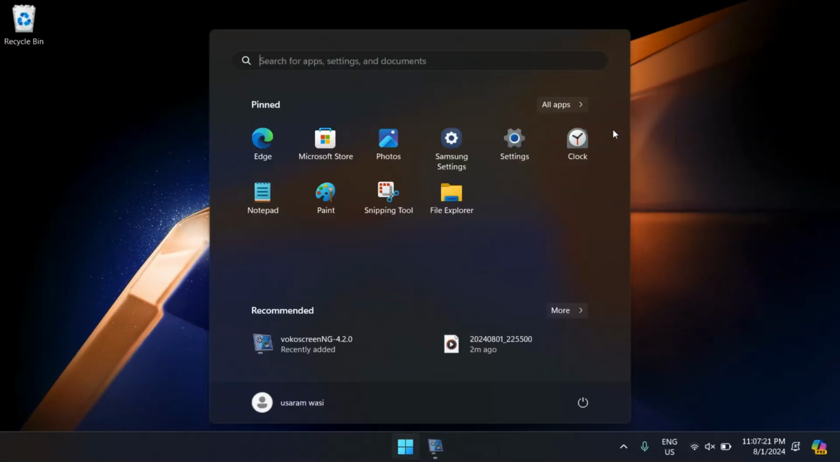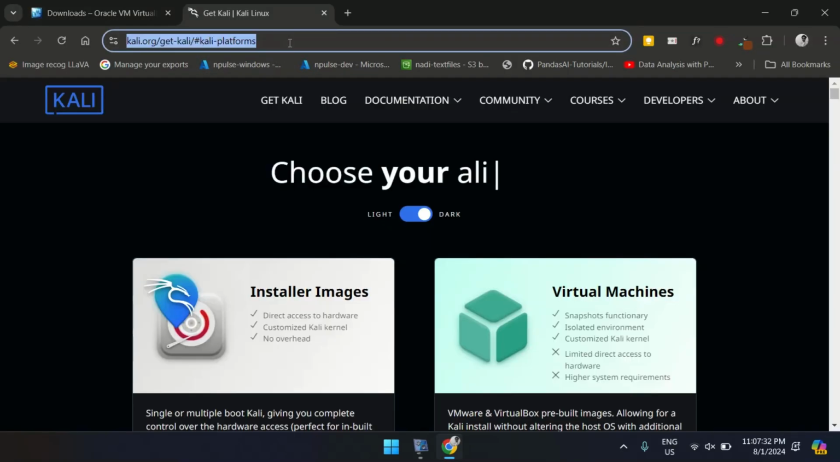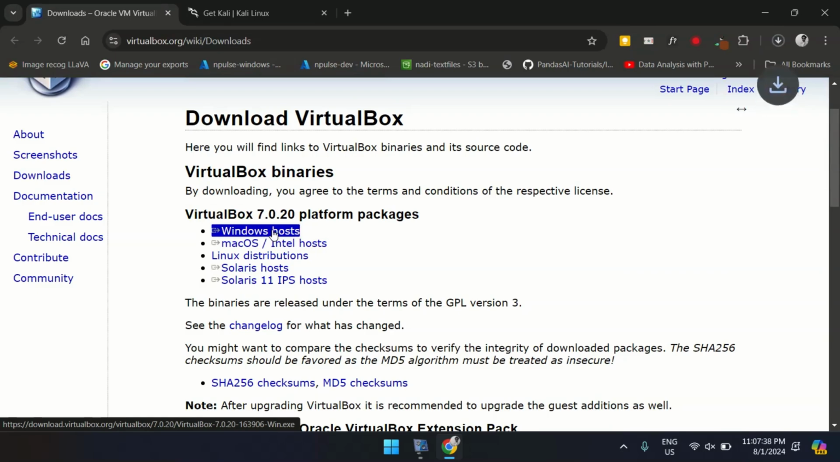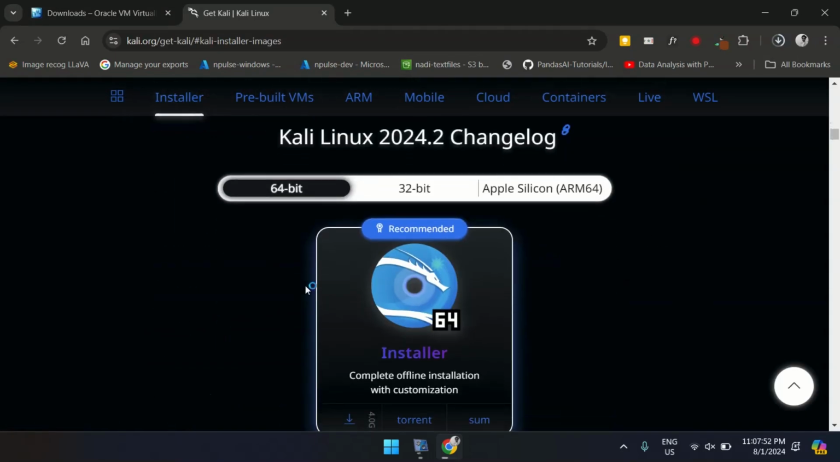cores. First things first, we need to download a Kali Linux ISO file and VirtualBox. I will provide the link in the description box. So this is the VirtualBox and this is the Kali Linux website. In VirtualBox, scroll down and click on Windows Host and it will start downloading VirtualBox. Downloading has started. Now let's download the Kali Linux ISO image.